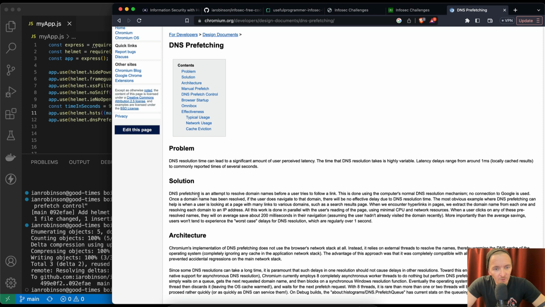Oh, so DNS prefetching is an attempt to resolve the domain names before a user tries to follow a link. This is done by using the computer's normal DNS resolution mechanism. No connection to Google is used. Once a domain name has been resolved, if the user does navigate to the domain, there will be no effective delay due to DNS resolution time.